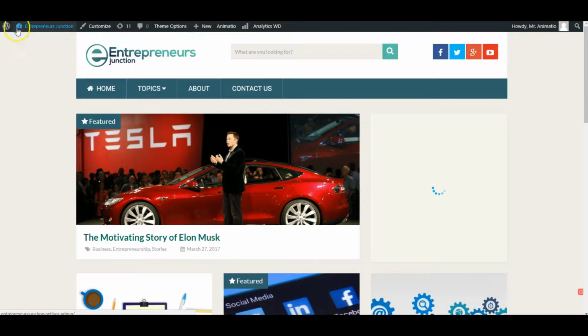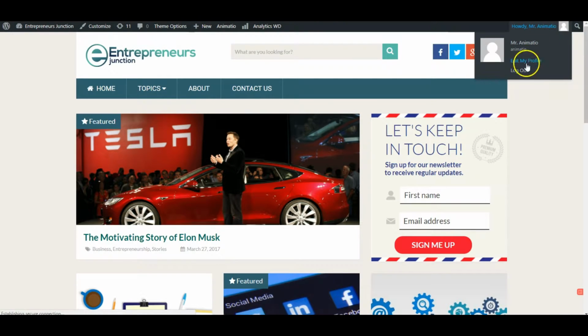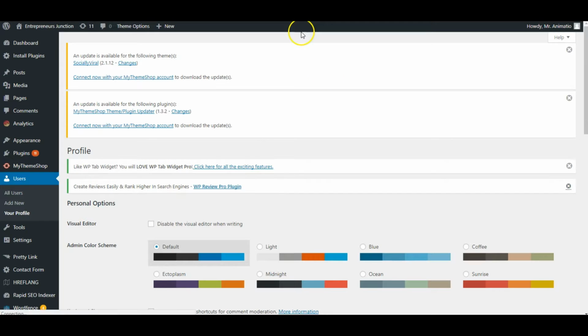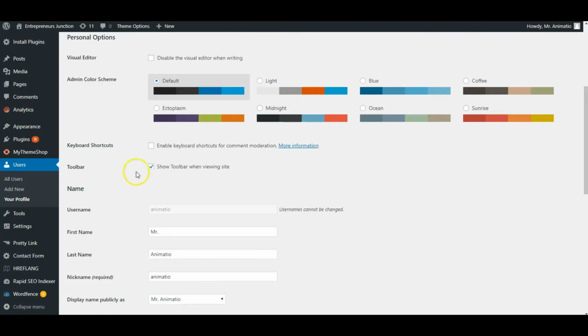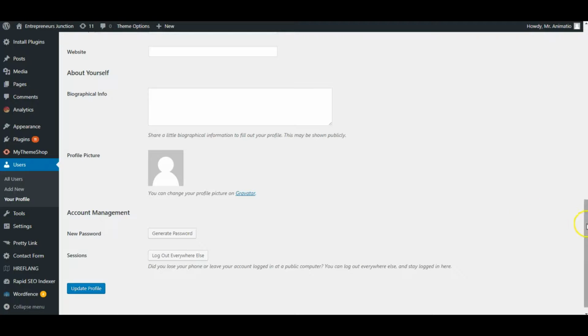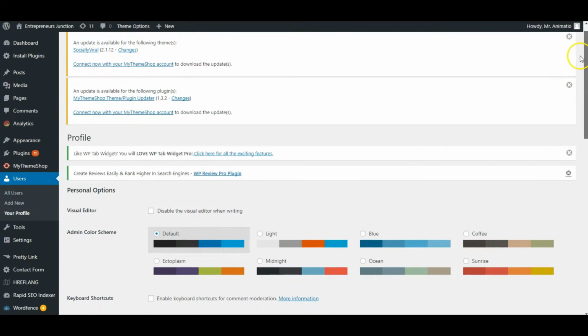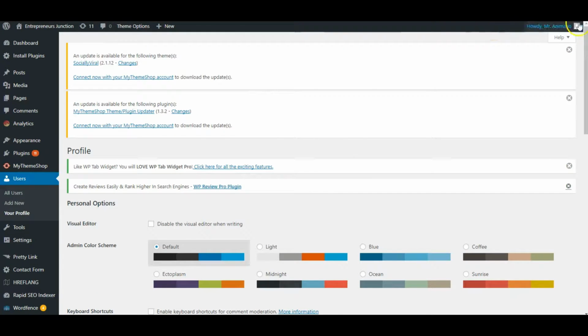and please make sure that this top bar is enabled. Let me just show you. If I go to edit my profile, I can activate or deactivate this, right? So if you are not seeing this, you can just check this box of show toolbar when viewing site, and then hit the save changes button, and it's gonna update, and then you'll be seeing this toolbar, right?